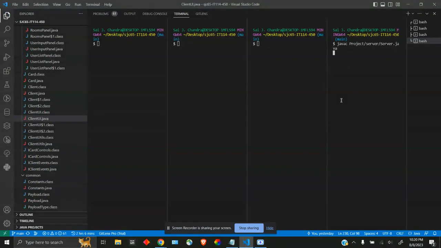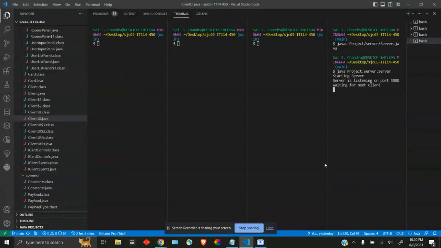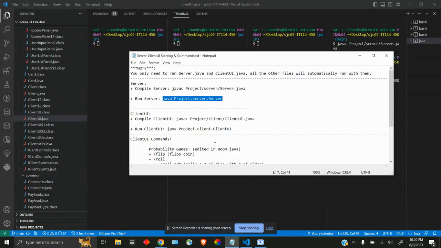First, I have to compile the server. Then I have to run it. And as you can see, the server started and it's listening on port 3000, and it's waiting for the next client to join.